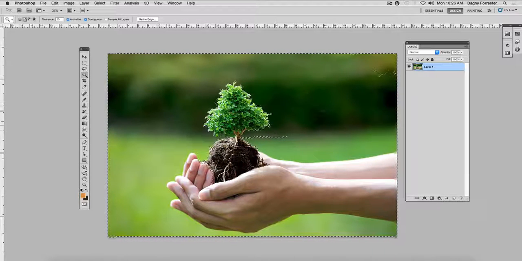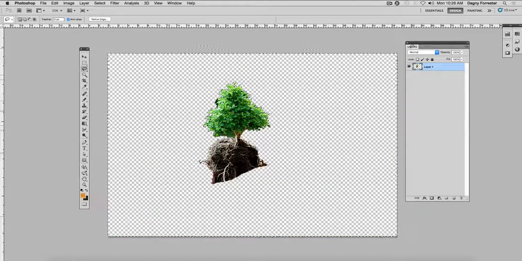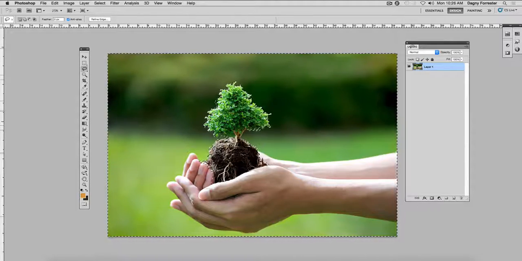And if there's any little areas left, like this corner, again, I'm just going to grab my lasso, do a quick lasso around, and there we go. Now, if I press delete, you'll see the area selected is not the tree. It was the entire background. Command Z to undo. I just want to select the tree.